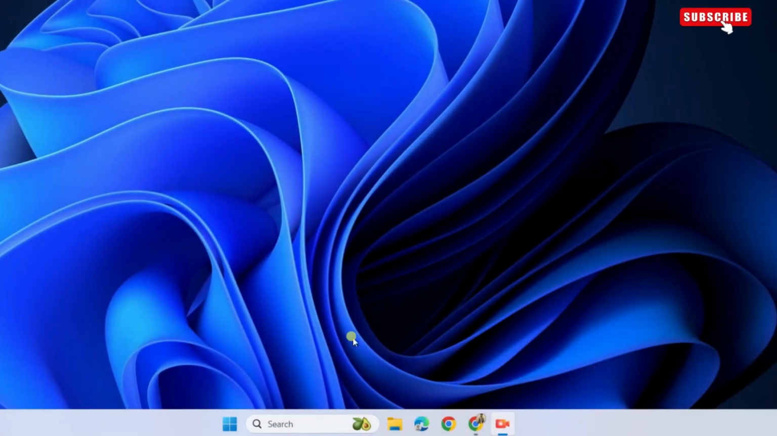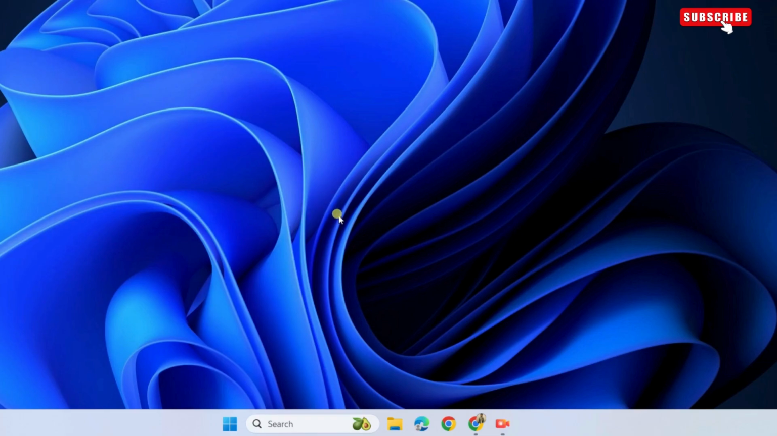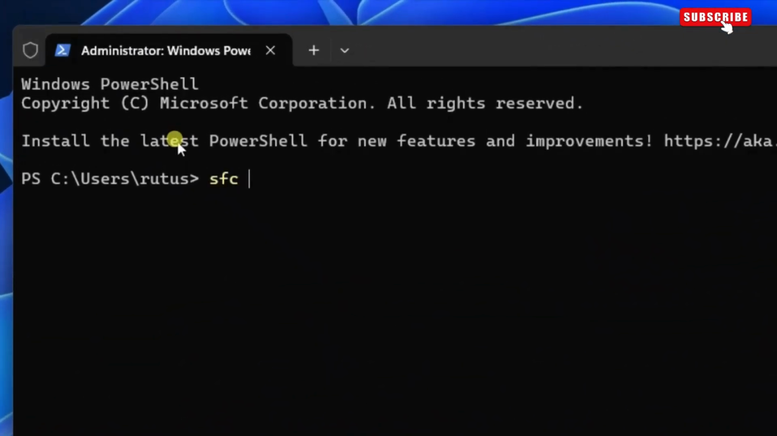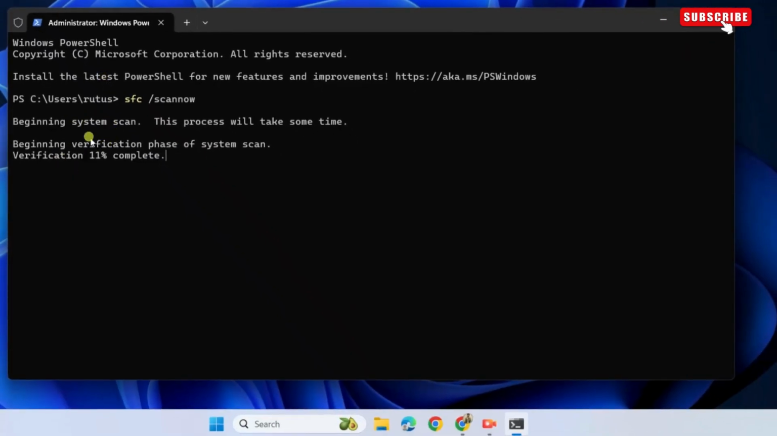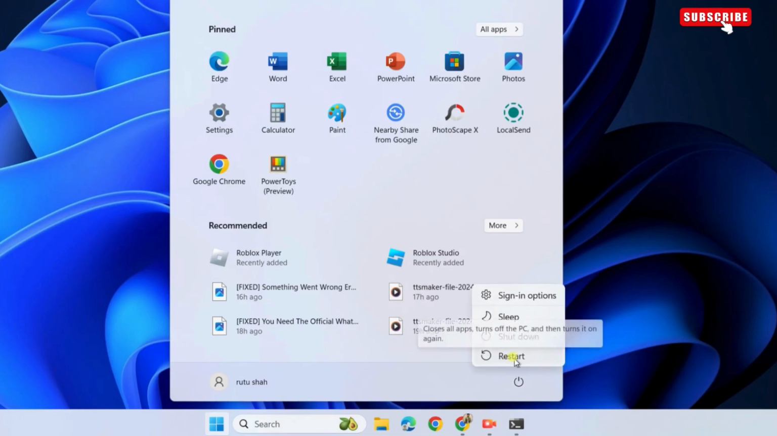If it does not, right-click on the Start icon on the taskbar again, and this time select Terminal (Admin) from the list. In this window, type the command shown on the screen. That is sfc /scannow. Then, hit Enter. Wait for the scan to complete and then restart your laptop one more time. After that, the touchpad should start working again.